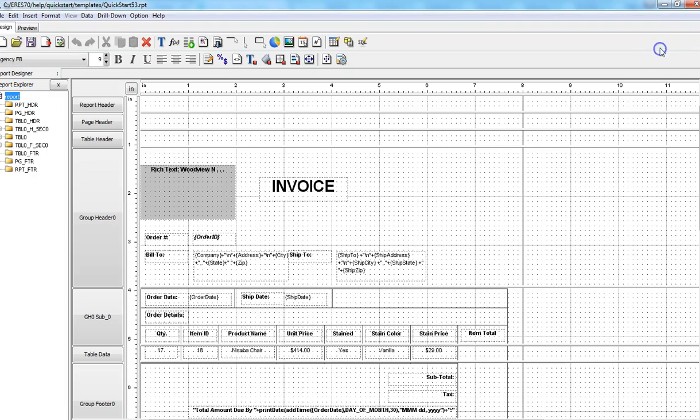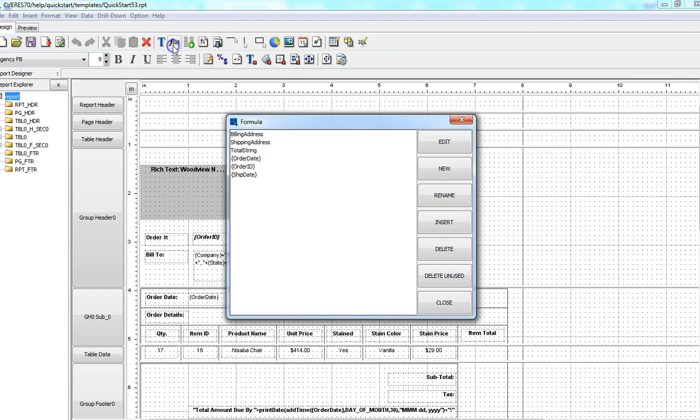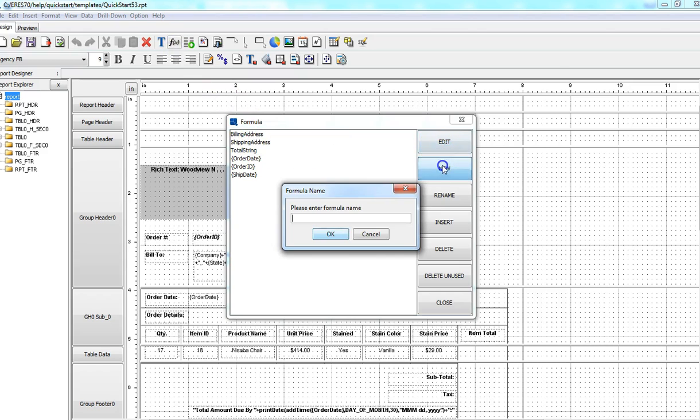So this is a master detail report that we looked at how to make one earlier. So what I want to do is to add some of these missing fields. First, let me bring up the formula builder. So add a new formula. We call item total.